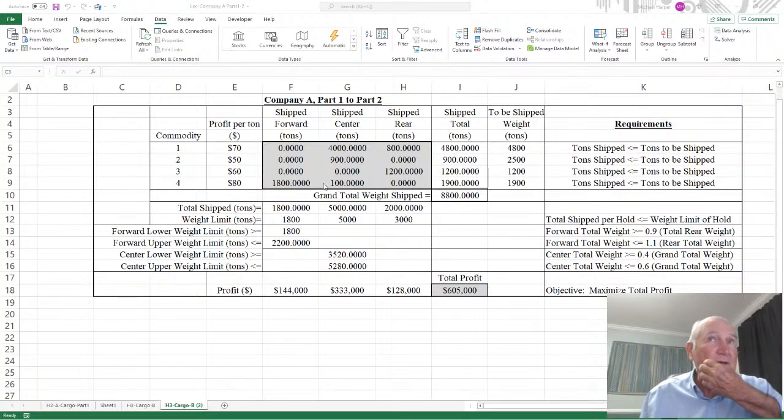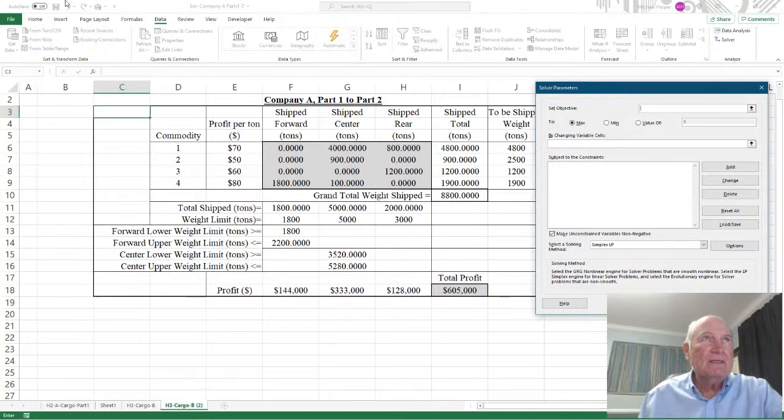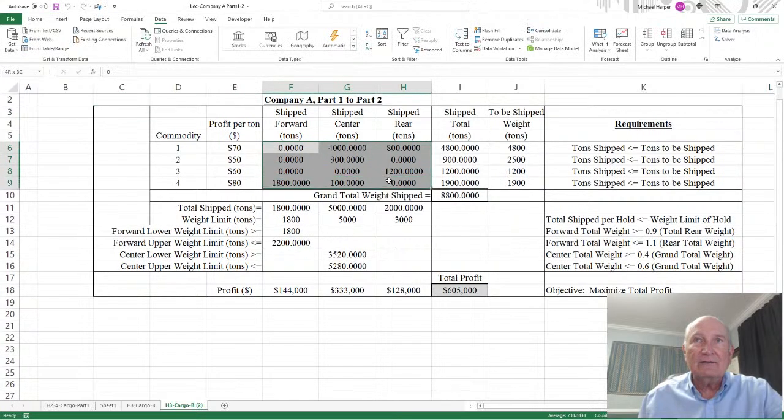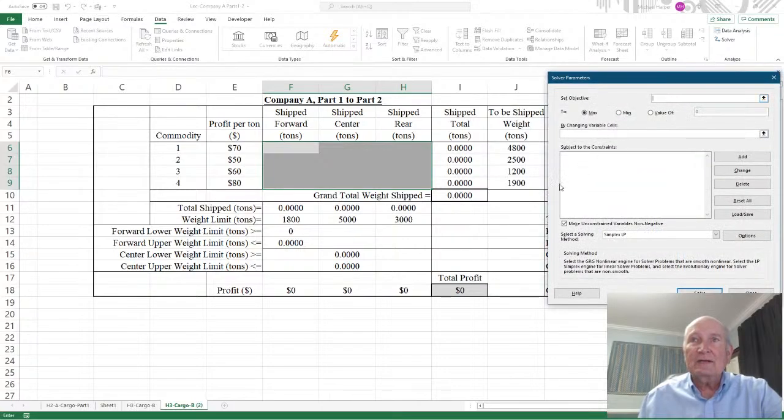So first of all, this is Part 1. And if you recall, let's bring up Solver here. Here's Data, Solver. Just to refresh your memory, let's reset everything. Let's zero this out and solve this again. Solver, quickly. So the objective function is the total profit. We want to maximize it by changing these values here.